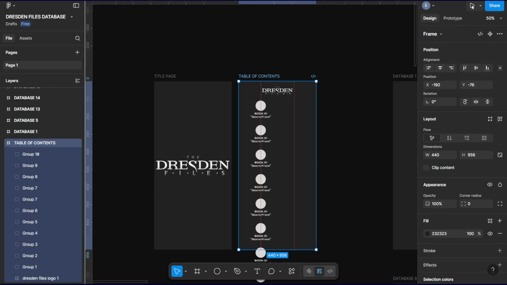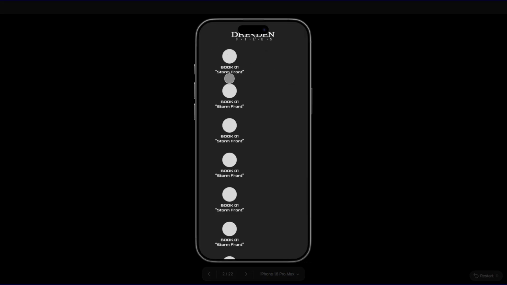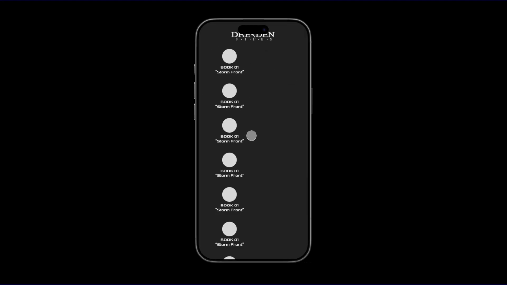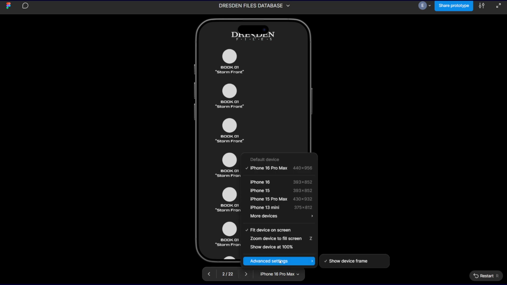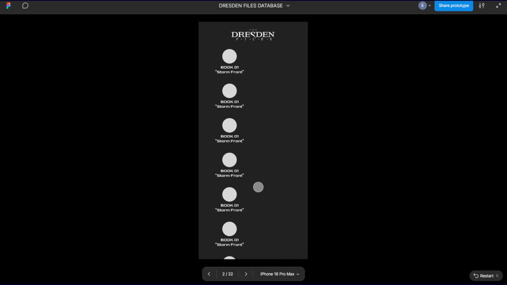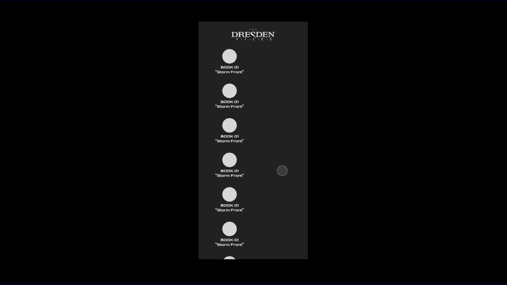And you can test that by going over to this play button here and present, preview. You can do present, and it'll give us a little test that we can look at. And if I scroll the mouse, nothing happens. So let me adjust that. Advanced settings, show device frame. How do we tell it to scroll?